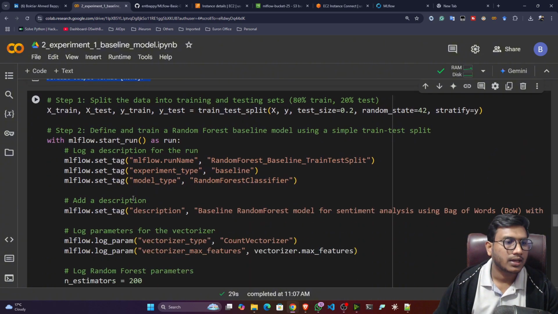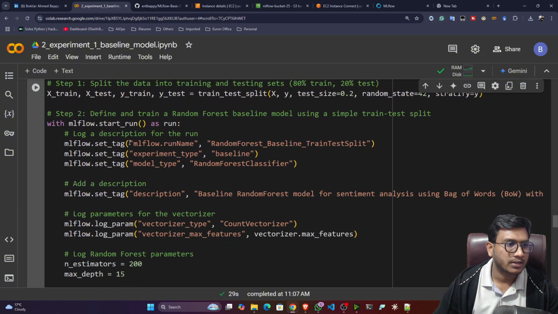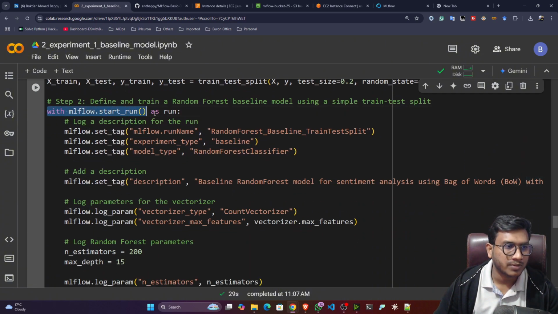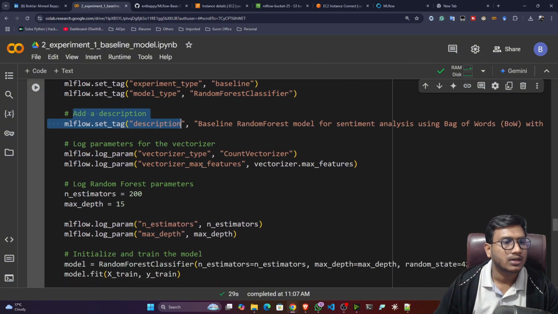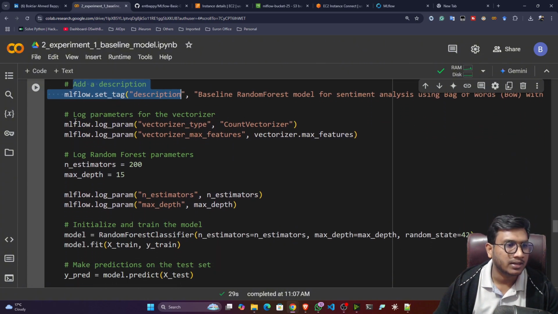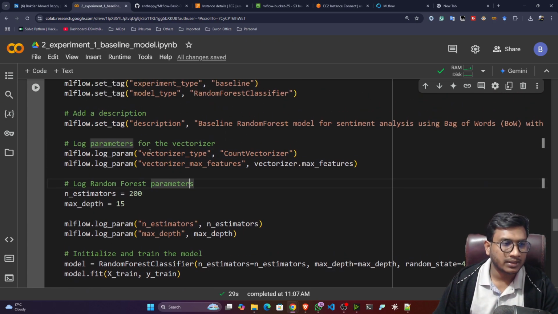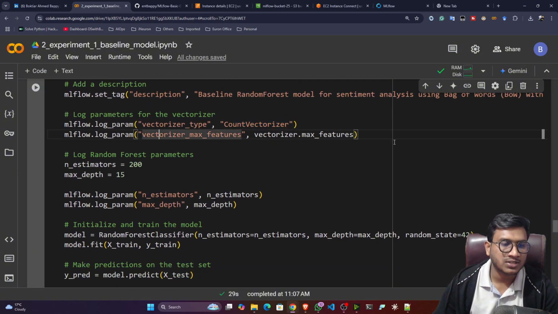So it is set. Now here I'm doing the train-test split, okay. Then after that I'm logging the experiment to the MLflow server. Inside that you can see I'm logging some tags. Then I'm also adding the description of my experiment, and here I'm logging the parameters. The first parameter I'm logging is the vectorizer, the type of vectorizer I'm using, which is CountVectorizer, and the max features, that means 10,000 max features.